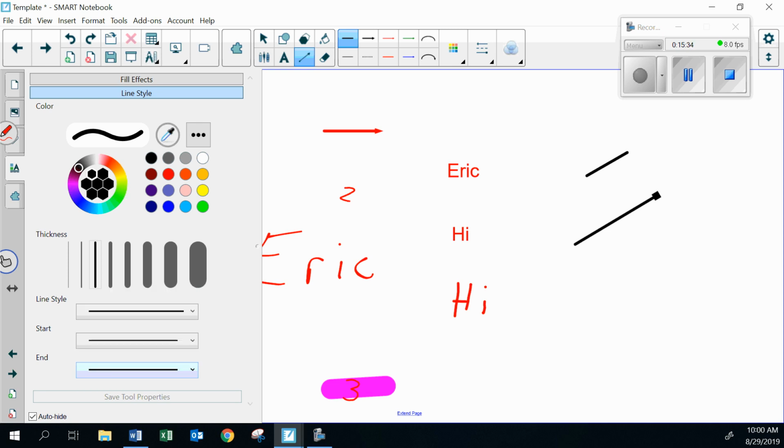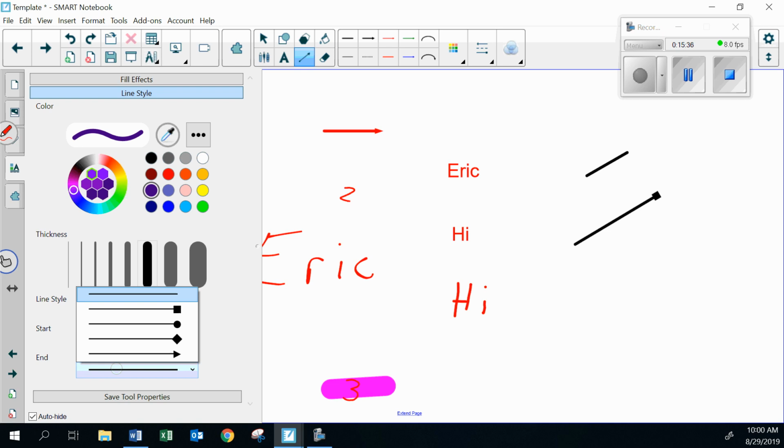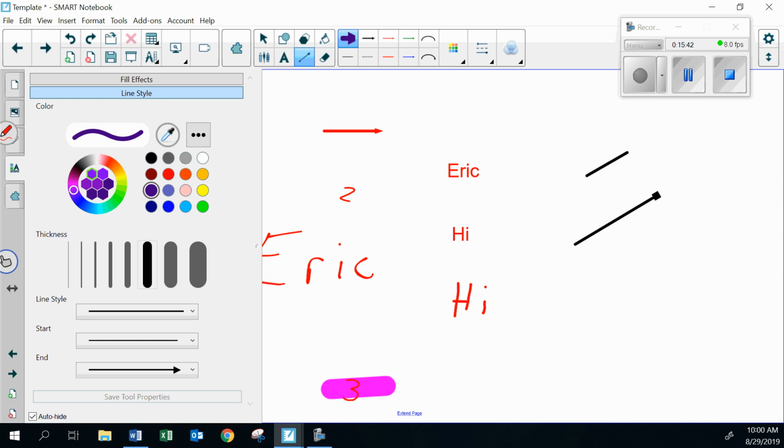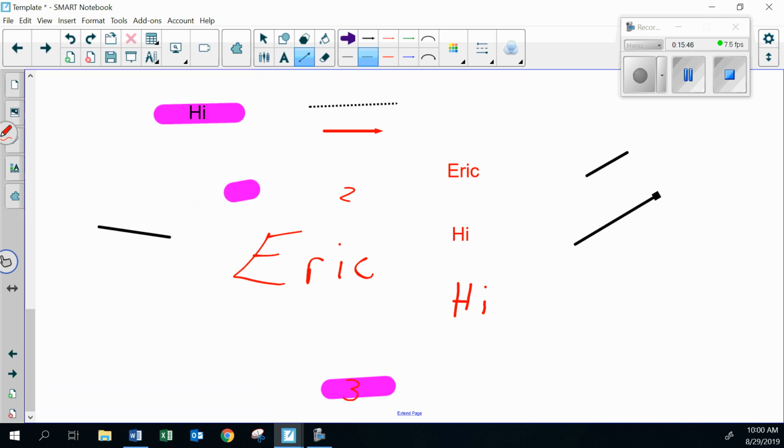So if I want to make this a purple, thicker line with an arrow, once I've done that, I save tool properties. As soon as I do that, that is now what I get every time I click on that first box. So now I can do my dotted line for a normal line. I can put in a vector arrow, and then I want my big fat purple arrow. There it is. And so that's why I would suggest setting it up and saving your own personal template so that everything is where you want it and it's how you want it.